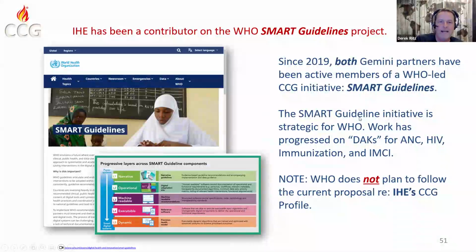WHO, since 2019, I actually helped launch this initiative. They have a full head of steam under what they call the SMART Guidelines Initiative. They have these digital adaptation kits. They've worked on an antenatal care kit, an HIV care kit, an immunization digital adaptation kit, and one for IMCI, which is integrated management of childhood illness. That I knew would come to me. Care for under fives.